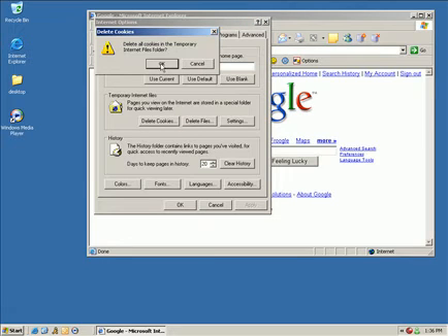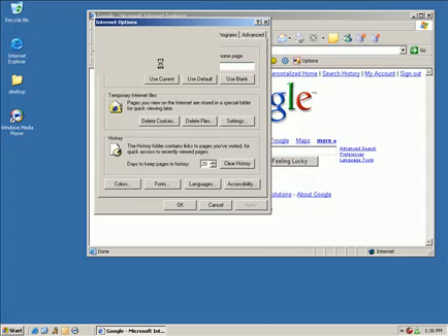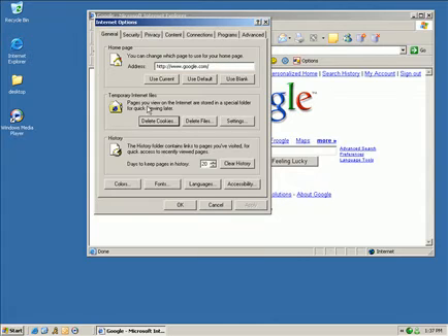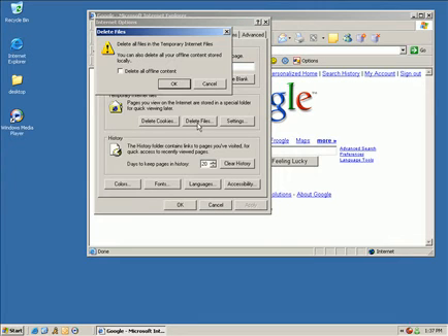It's going to ask you if you're sure, and select OK. Once you've completed that action, select the delete files option. You can also delete all your offline content stored locally as long as you select this little radio button. Once you select that, select OK.